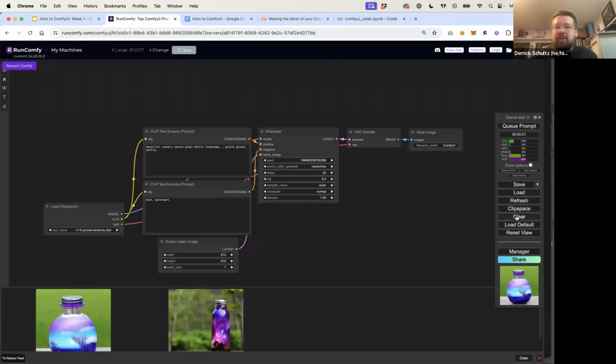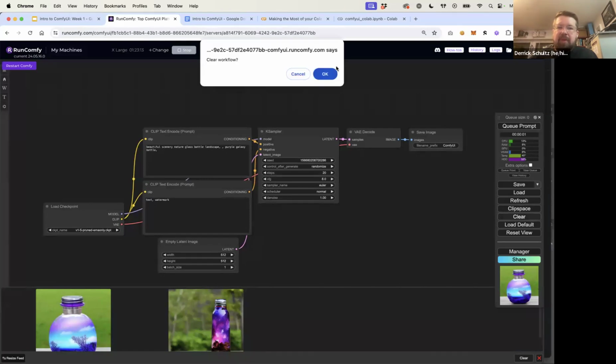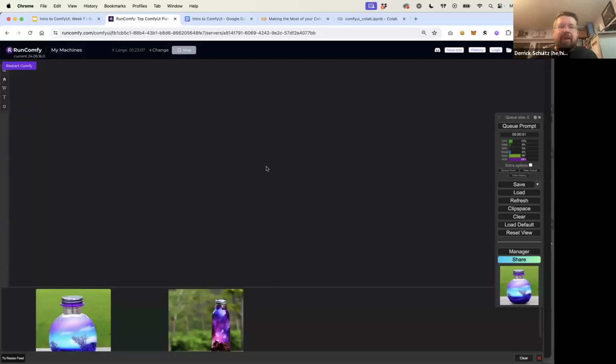What we want to do first is clear our workspace. So we'll go ahead and hit the clear button. It's going to ask, are you sure you want to do that? And we're going to hit OK. And now we have a blank workspace.